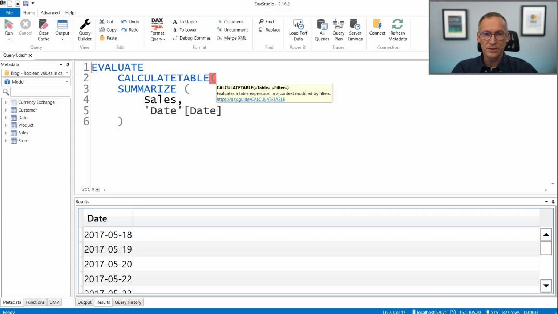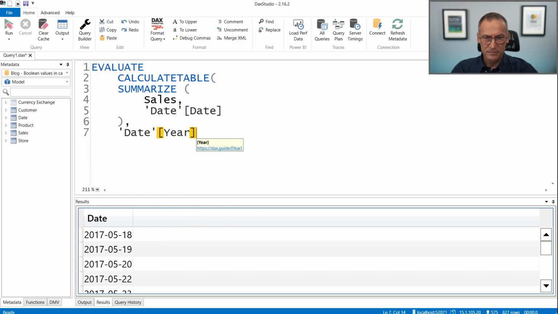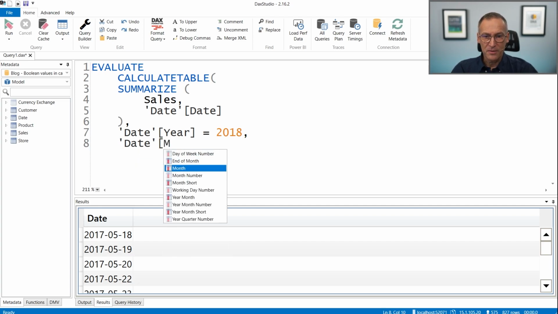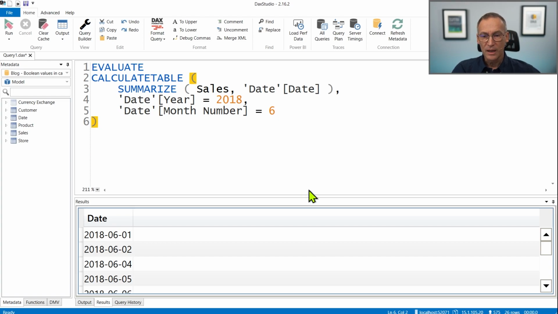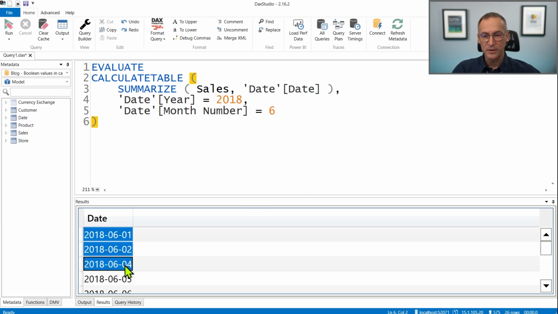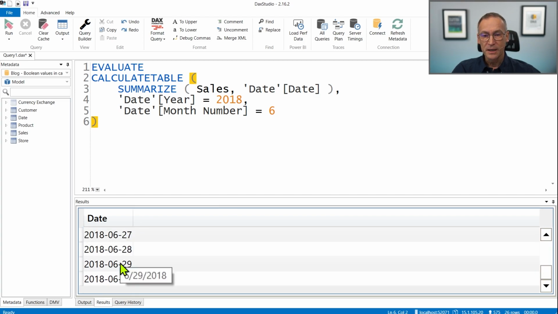So we add a filter outside. And we want the date year to be 2018. And we also want the month, the date month number, equals 6. Now, if I run this code, you see that I have several dates in 2018. Not all the dates. The 3rd of June, for example, is missing.